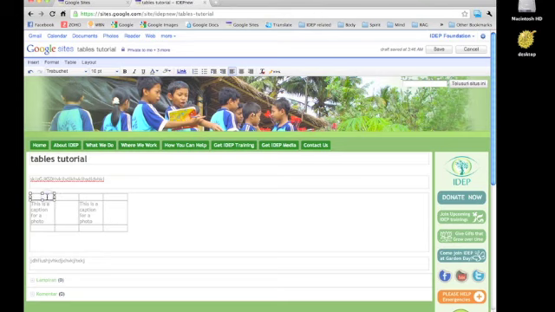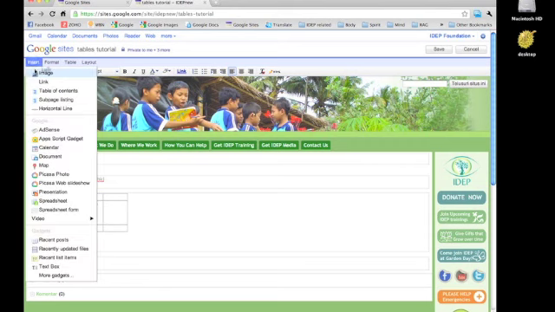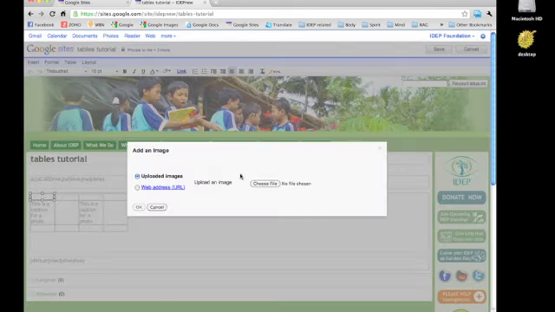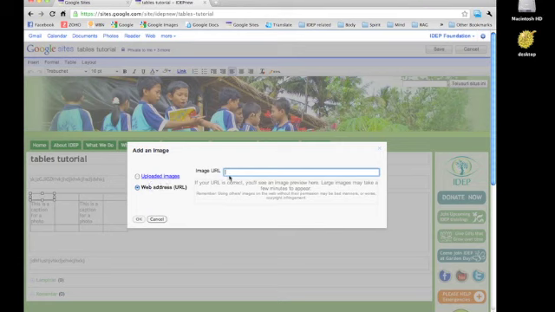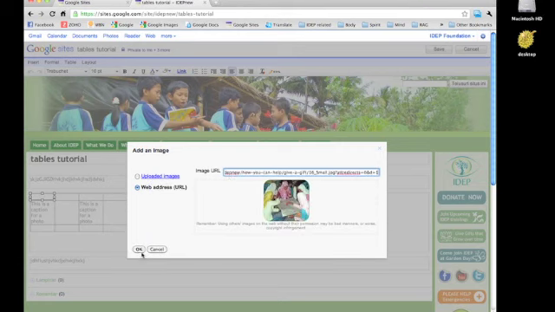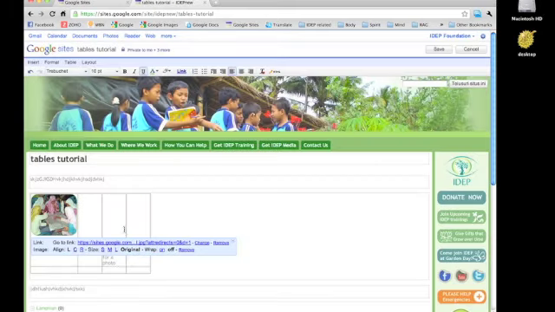So let's grab a photo to put in here. We're going to insert image, web address, and paste the address of that photo that we just selected, and then click OK. So you can see that photo sits nicely within that table, and we might want to use another photo again.